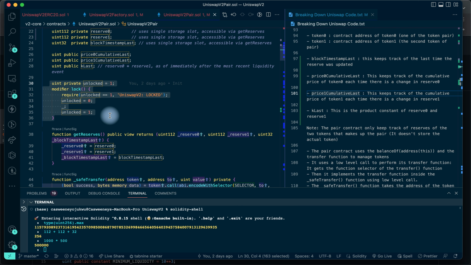If you want to understand how this works, let me explain it. At first, unlocked is equal to 1, which means unlocked is true. Now when you're performing a swap transaction, it first requires that unlocked is equal to 1, which means it is unlocked. Once this line is passed, it sets unlocked to 0, which means it is now locked.